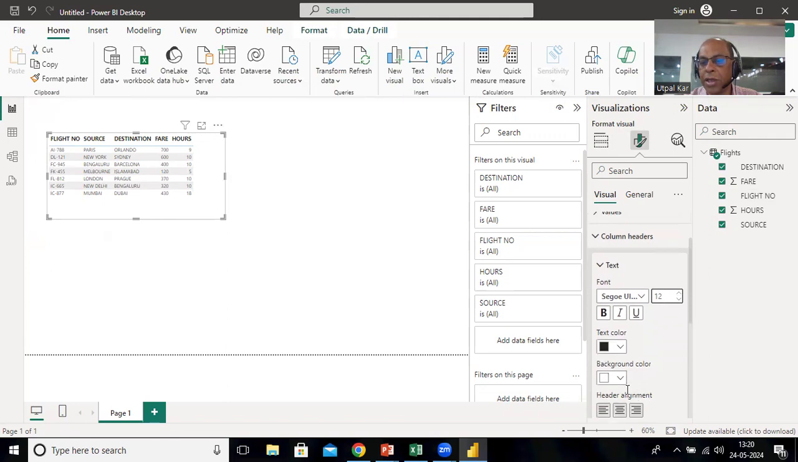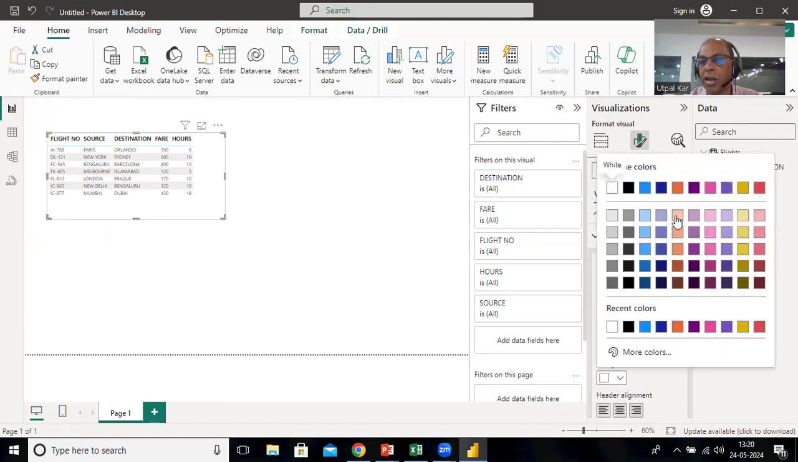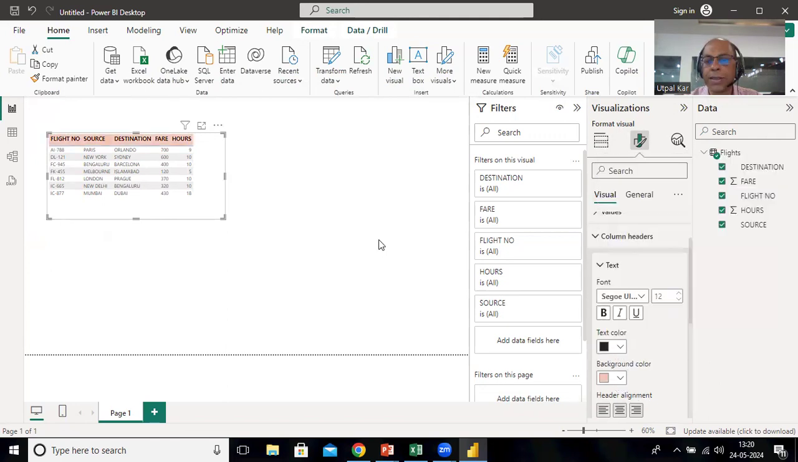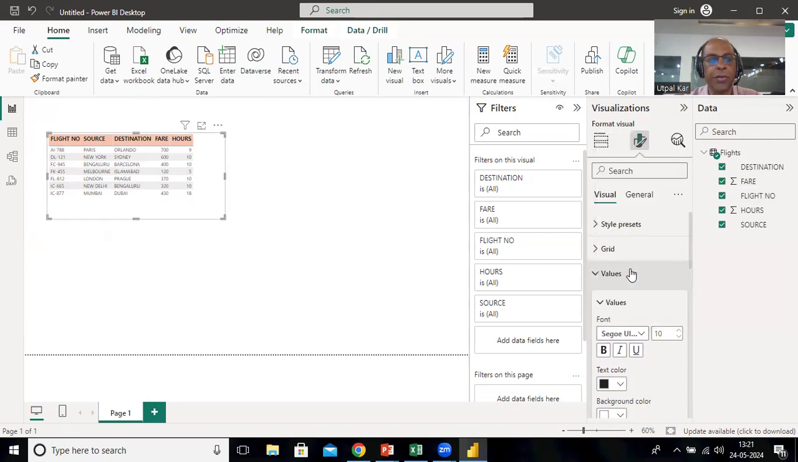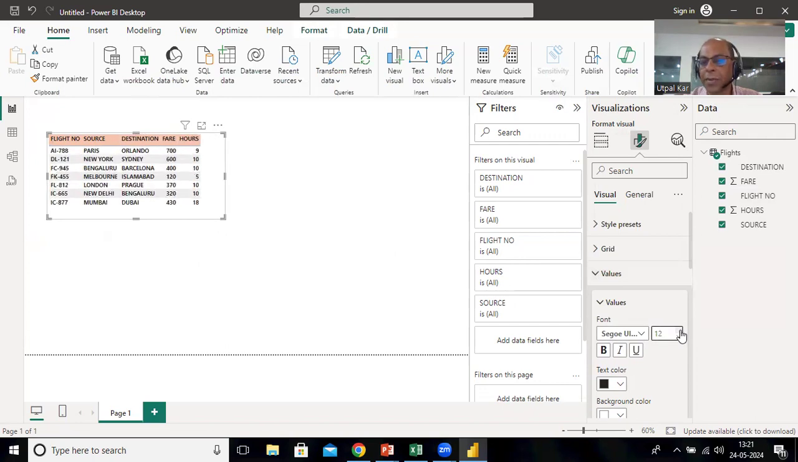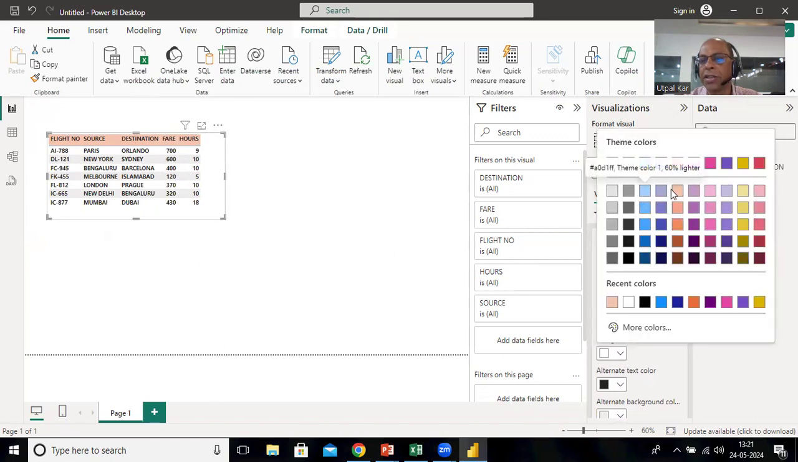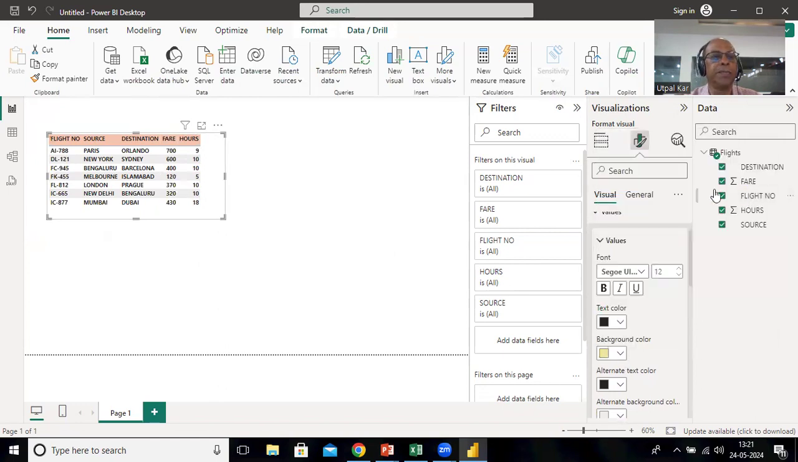And definitely if you want, you can apply some suitable background color as well. But for this I have to go to values. Again, similar things we are doing. I'm trying to keep the same font, and that's perfect. I'm choosing a light background color. So now this is not a map. Definitely it is tabular data.